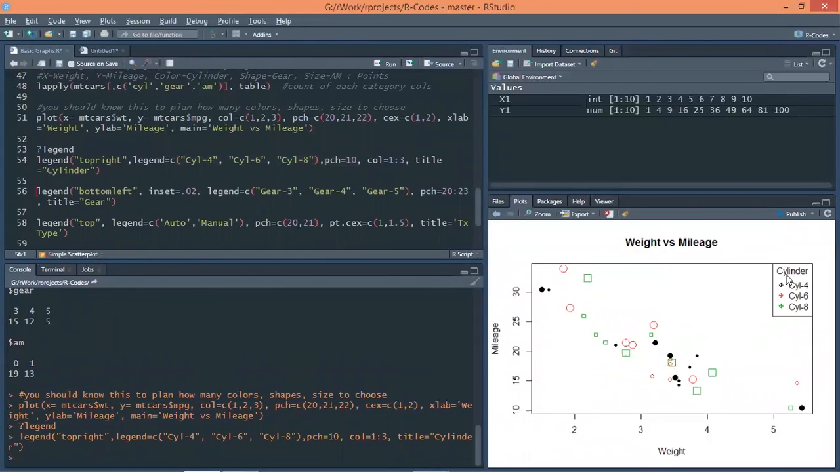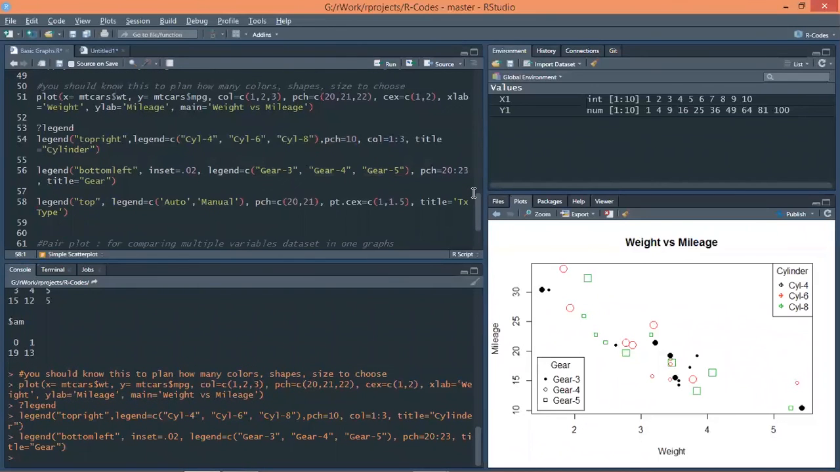So if I execute this command, you will be able to understand it better. You can see there is a legend added to my graph with a title as cylinder and mentioning the colors. So black one is the cylinder 4, red color is cylinder 6, green one is cylinder 8. Next legend I am adding for the gears. You can see I have used 20, 21, 22 here. So I am saying the shape of the legend should be from 20 to 23 and title is gear. Let's execute this command.